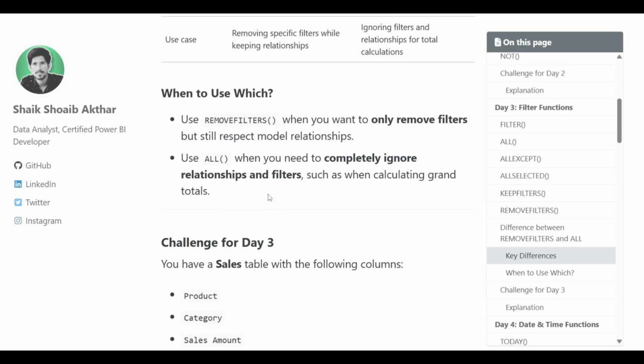Generally, if you are calculating grand totals, you will use the ALL function. REMOVEFILTERS is something which is rarely used, so we do not have to worry about this much.